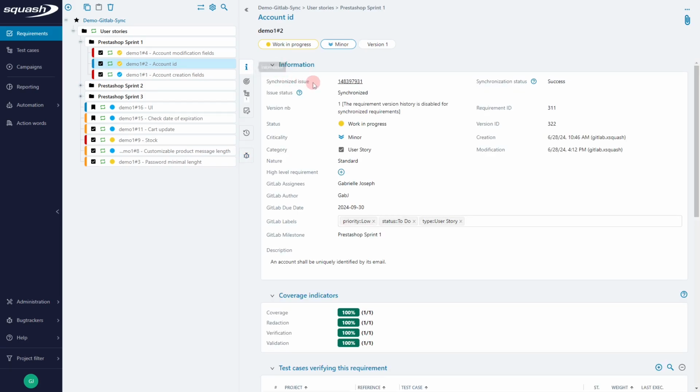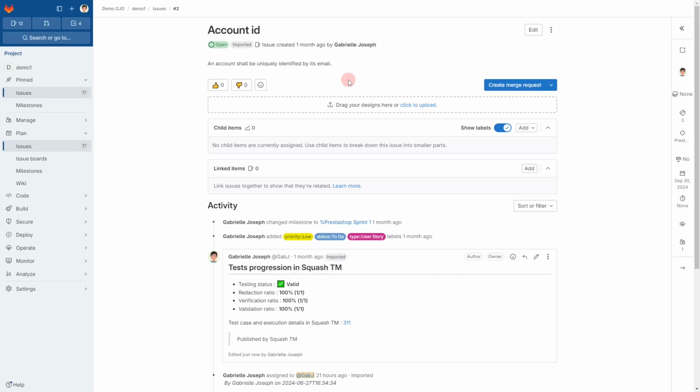Finally, when an issue from GitLab is synchronized, I can visit the ticket through this link here. And in my GitLab ticket, I can see a comment has been added to the activity box. The comment in GitLab provides metrics about the testing status of the issue.